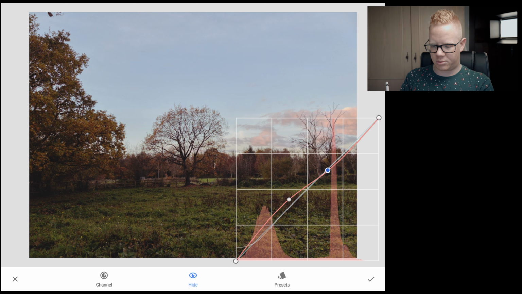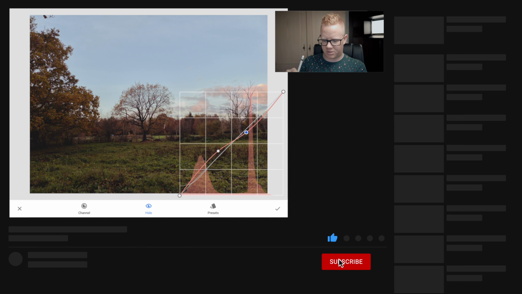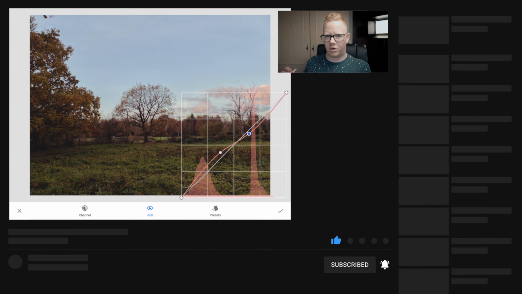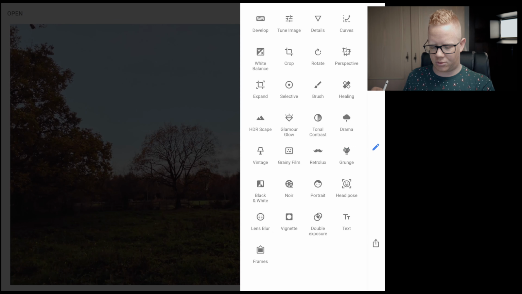I can keep it in a place where I want it. So I think around there. So let's press before and after again. So you can see the subtle change in the color, which is just what I want. So I'm gonna confirm that, move out of the curves. And next I wanna come down to a Snapseed staple, the HDR Scape.